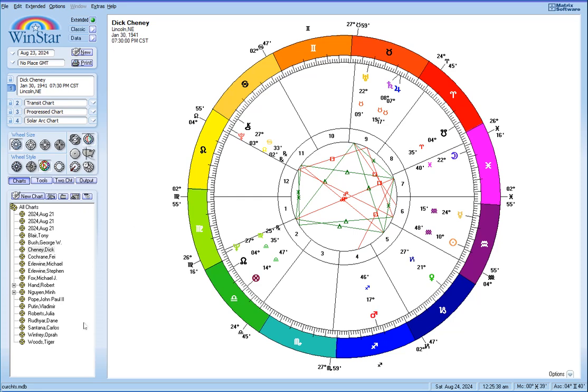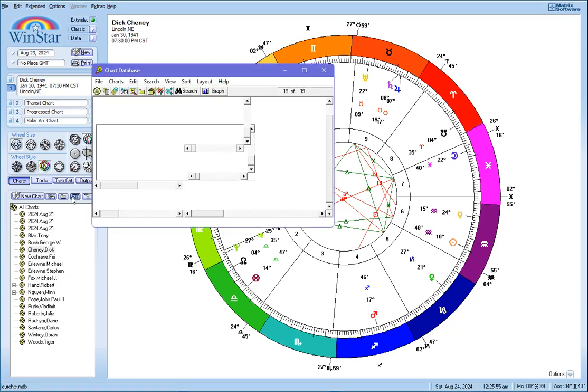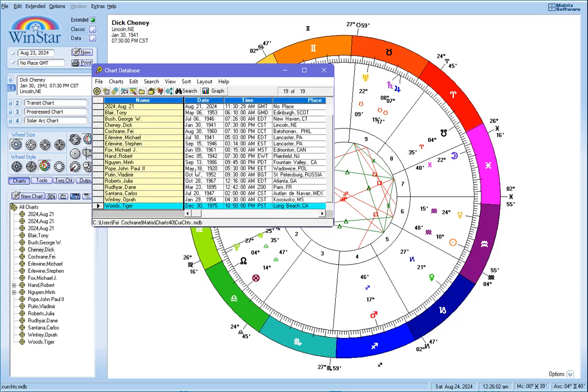Let me show it to you. There are several little buttons here at the bottom. These are all about the chart database. At this point, we're going to use this little button called the chart database. You click on this one, and it will populate your list of the chart database that you saved within the Matrix program. In this case, it's the WinStar program.